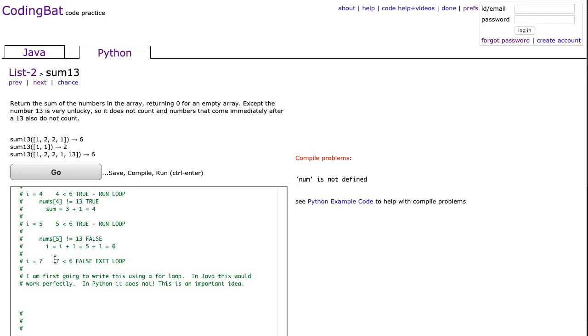Now, this is a really interesting point. I'm going to write this using a for loop, but it's not going to work. And once I do that, I'm going to explain why that is, but I'm still going to do it this way because in Java, this is kind of the best way to do this. I always recommend to use for loops with lists or arrays.